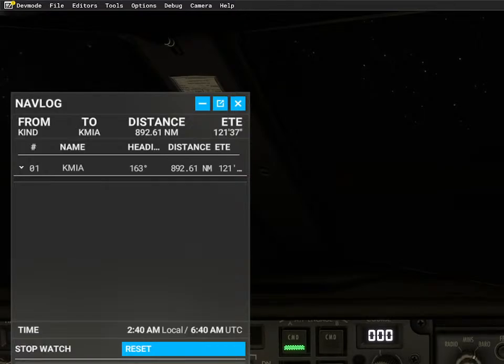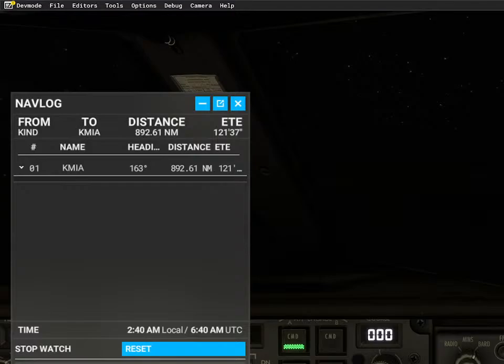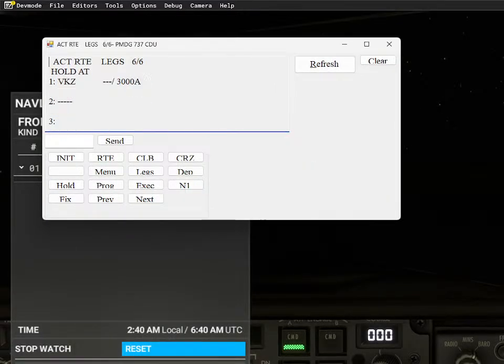Distance to descent, 460, an hour and 2 minutes. Glide slope is alive. NAV1 is glide slope. We're going to go ahead and look and see. Act RTE legs 1/6 edit. Act RTE legs 1/.